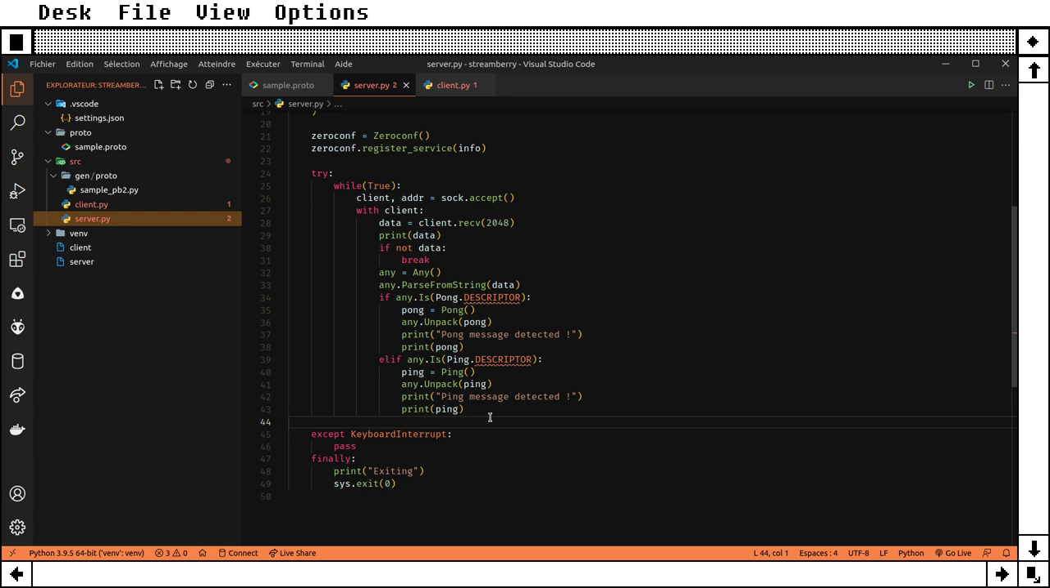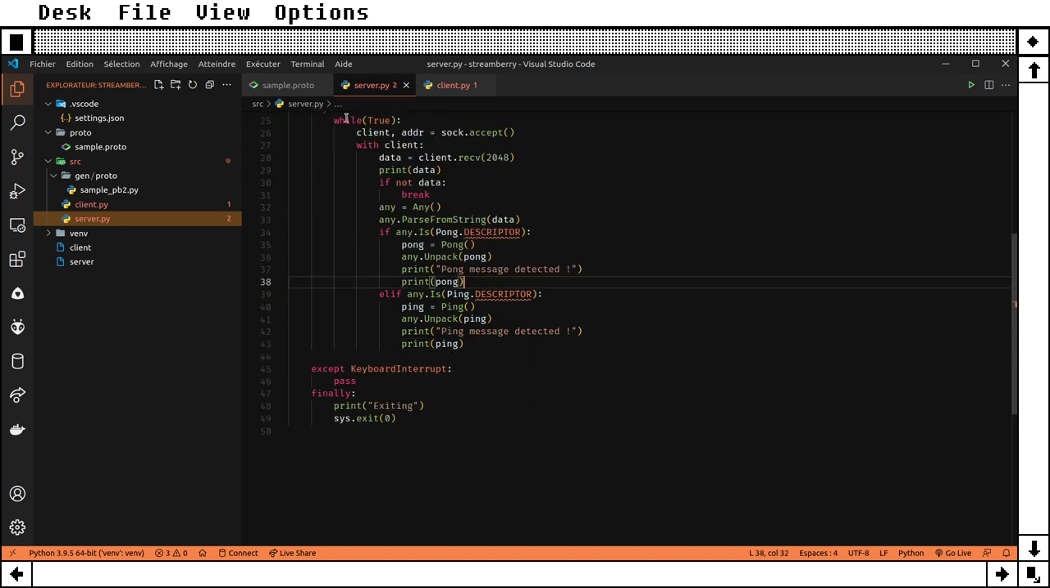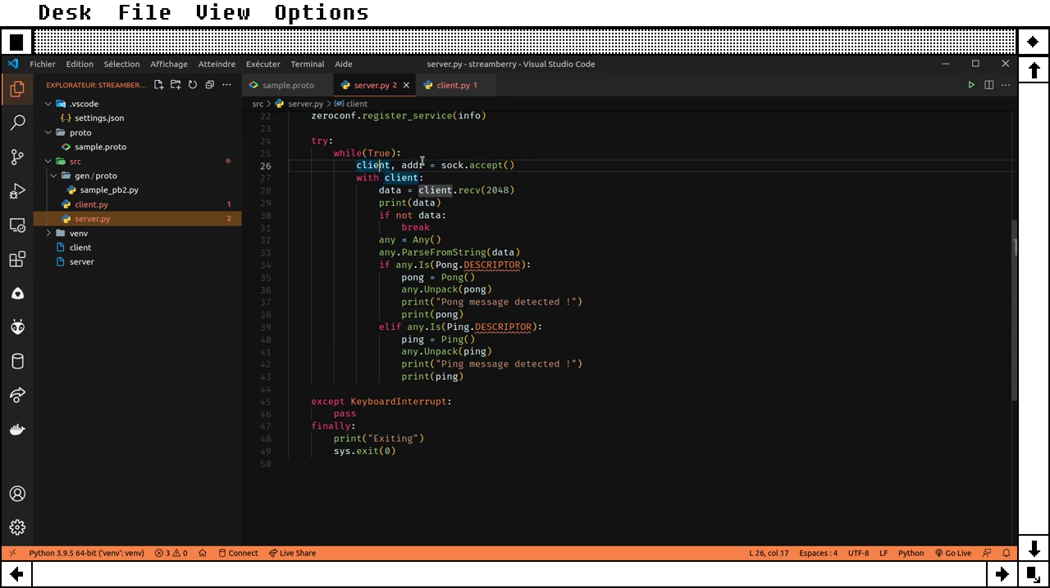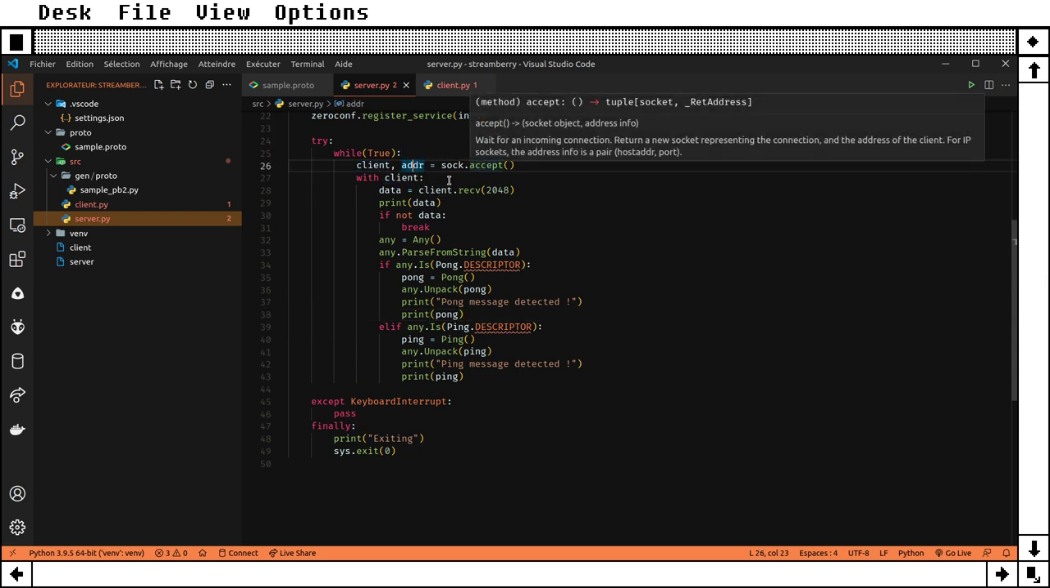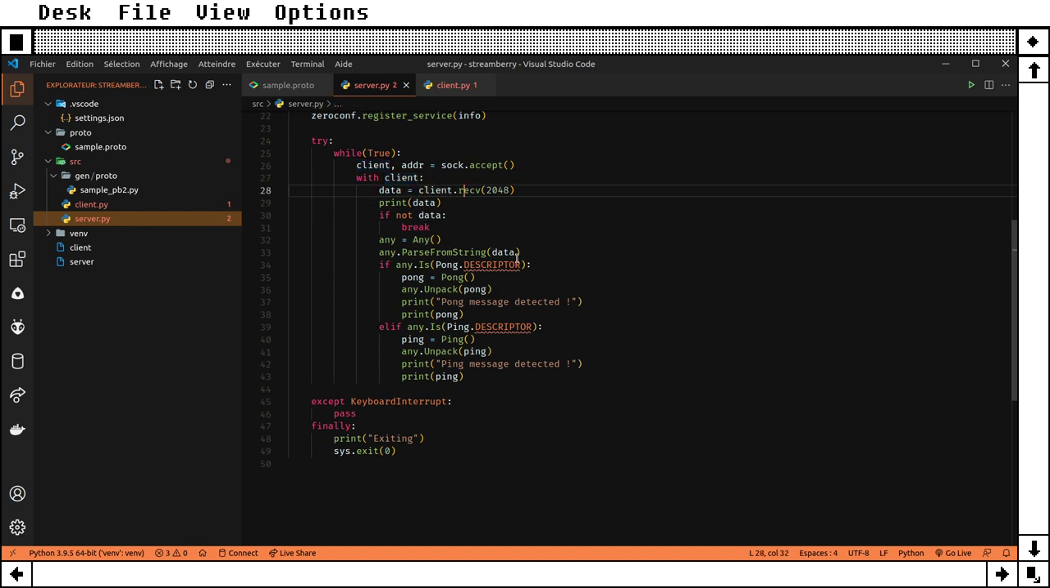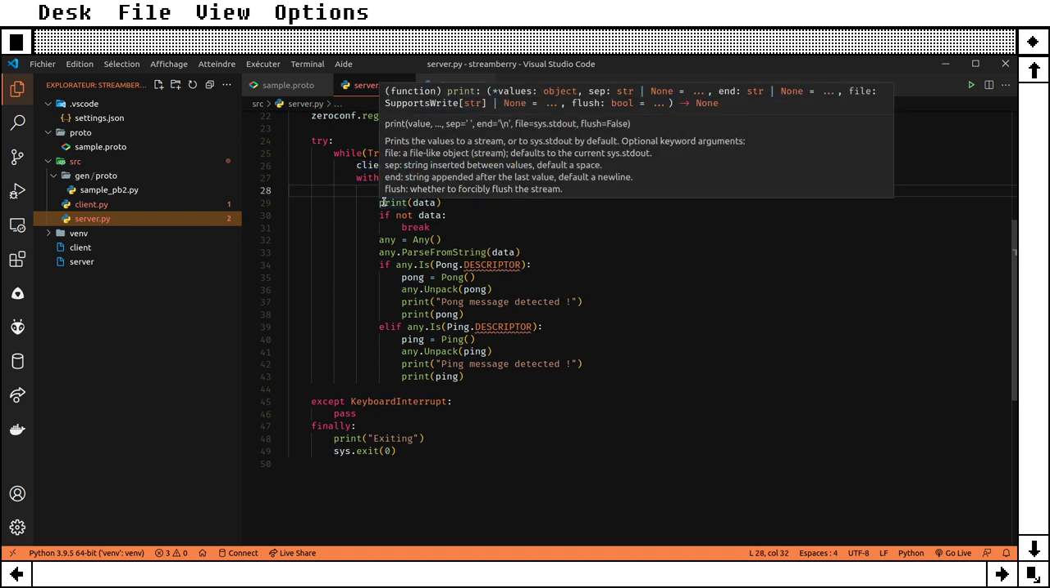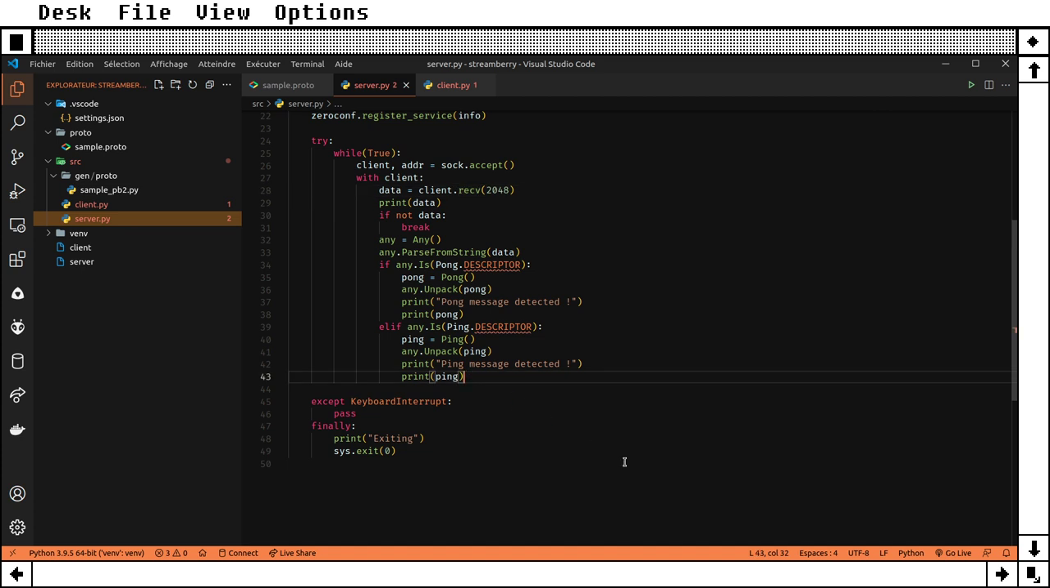Let me see how long it has been since we've been live. We've been live for 40 minutes. So let's try and figure out why we were not able to send a response to our client. Okay, so client address accept with client data get client.receive. Okay, so why can't we do this when we receive a ping? Why can't we send a pong back? Why?